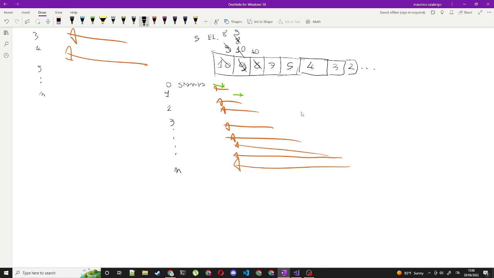We can add up these numbers: 0 plus 1 plus 2 plus 3 etc. plus n. Okay, we could rewrite this as the sum from 0 to n of i. We can use a mathematical formula called Gaussian sum that says that this sum becomes n times n plus 1, divided by 2.